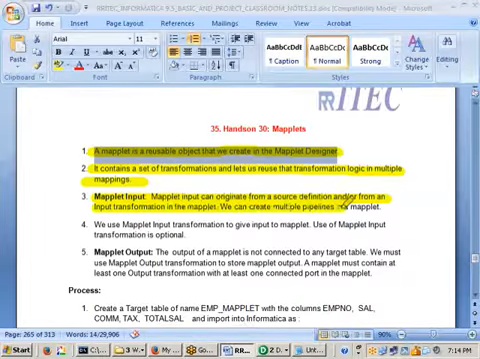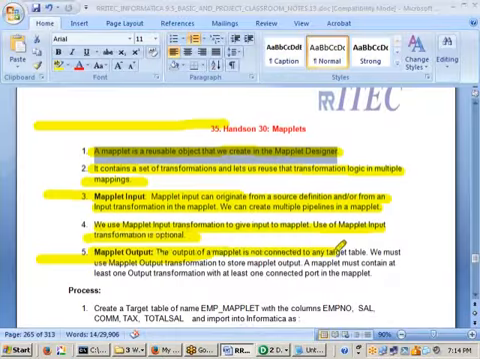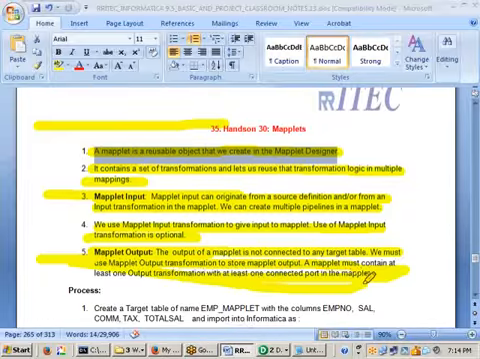Now maplet input can originate from a source definition and/or from an input transformation in the maplet. We can create multiple pipelines in a maplet. That means this is one pipeline, a second pipeline, a third pipeline, a number of them we can create. We use the maplet input transformation to give input to the maplet. Use of the maplet input transformation is optional. The output of a maplet is not connected to any target table. We must use the maplet output transformation to store multiple outputs. A maplet must contain at least one output transformation with at least one connected port in the maplet.